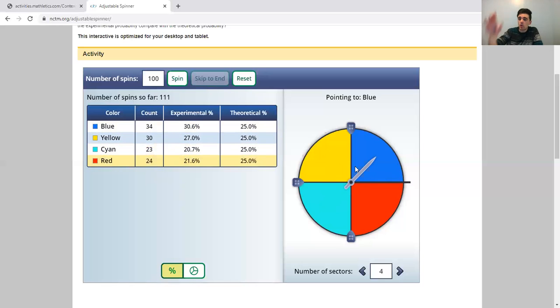Right now, all 4 of our sections are the same size, so they all have the exact same chance of being selected. On a spinner, if you make a size a little bit larger, because the needle could land over here now and it would still be considered blue, blue now has a higher chance of being selected. You can see that in the theoretical percentage section. Blue is now at a 33% chance, almost 34% chance of being picked, whereas yellow went down to 16. Cyan and red are still at 25% because they haven't changed in size.